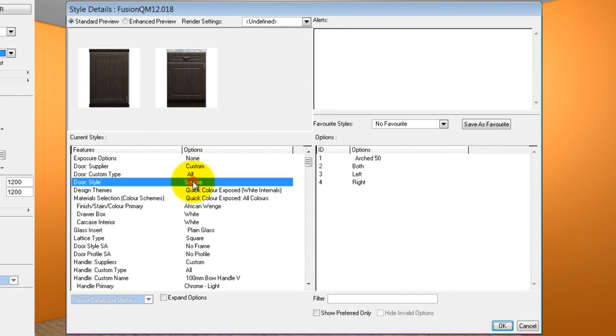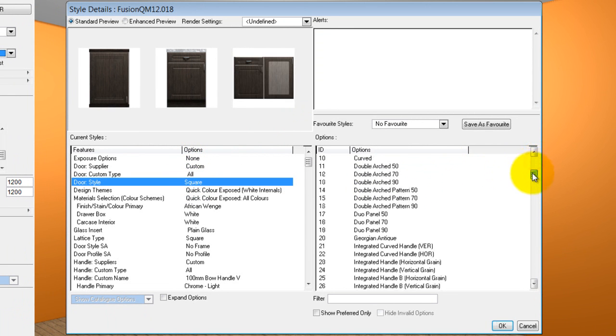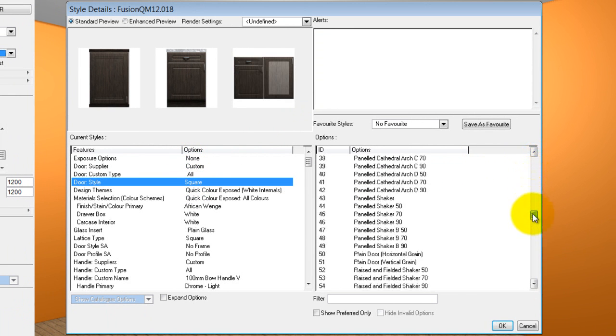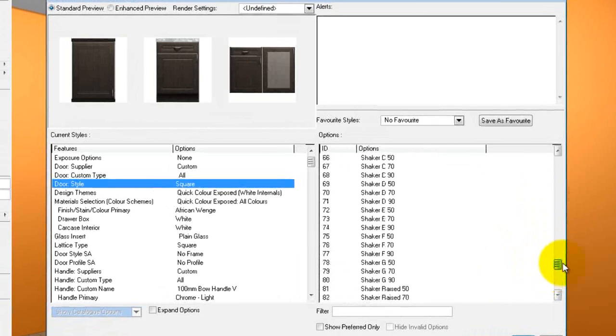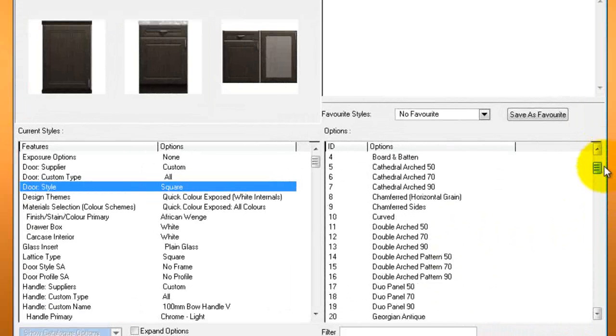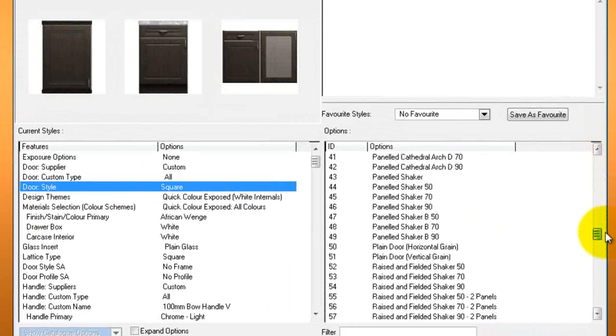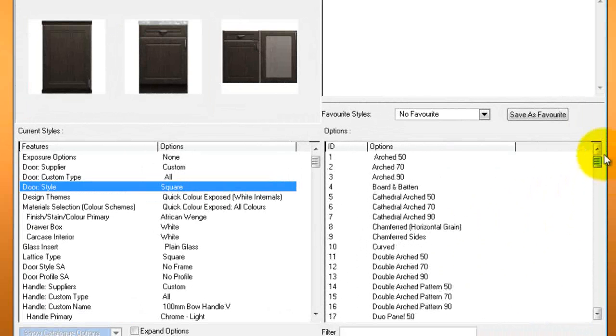Door styles. You can click on door styles, and you can get the generic doors. You'll notice these are all the universal ones. These are not manufacturers. They're not any door suppliers or anything like that. These are just generic ones. You can get the plain doors. You can get the shakers. You can get all the generic ones that you need from this one.